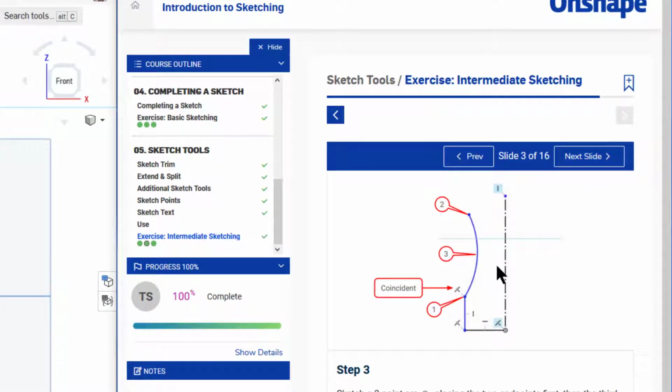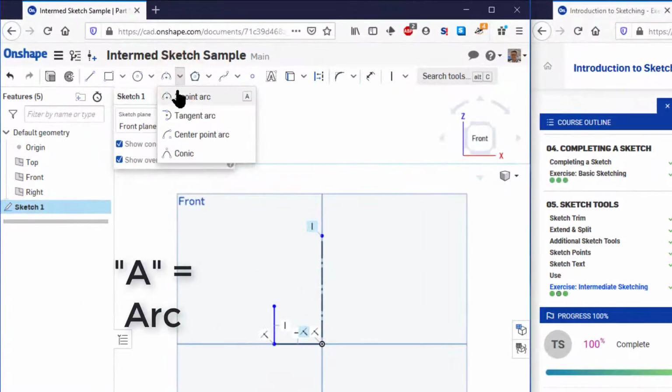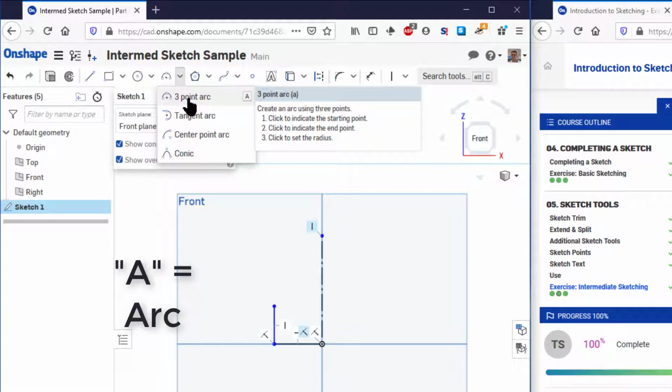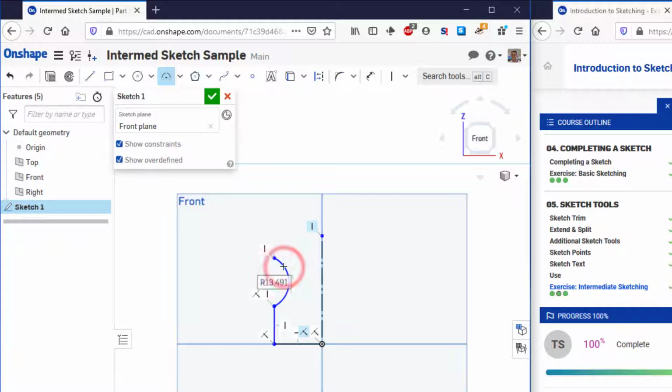Next thing we're going to do is this arc, and this is going to be a 3-point arc. So come up here to our arc tool. I can also just hit the letter A. That's what that A means. And I'll go ahead and select my 3-point arc. Click once on the end of my line. Pull my arc up above it. And then I'm going to pull this out a third time and drop the radius. I hit the escape key to get out of my arc.